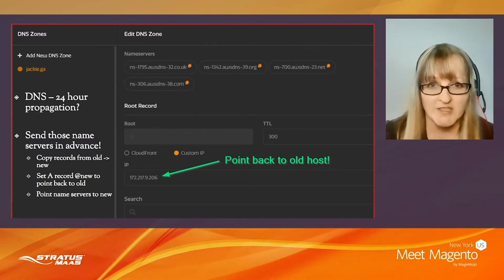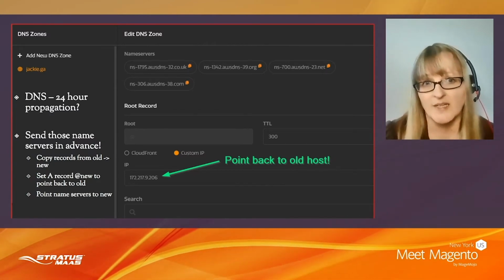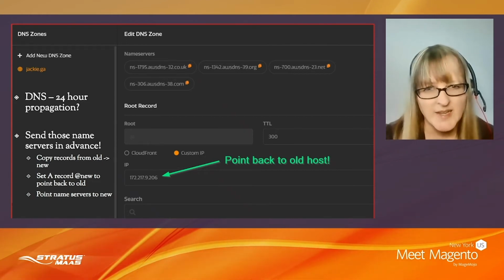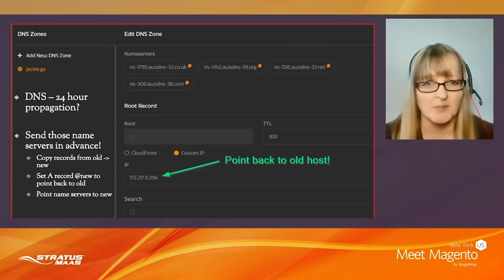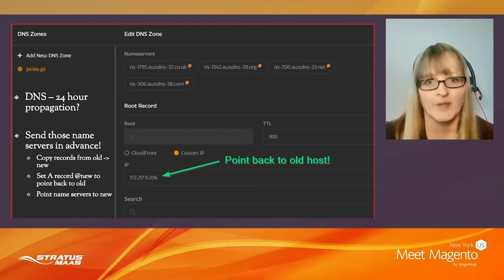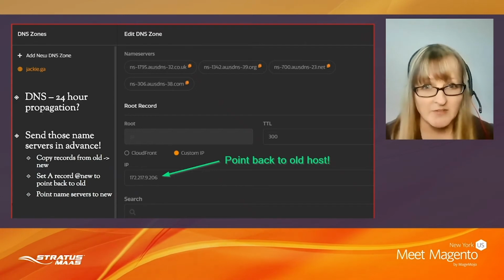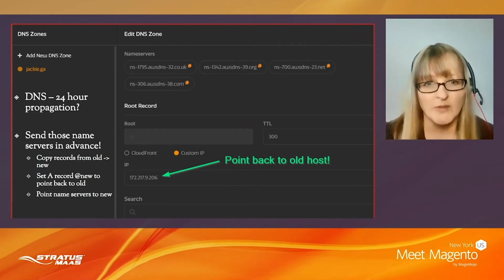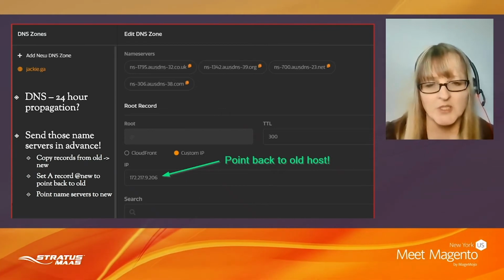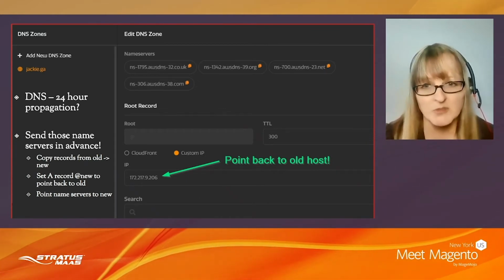DNS changes. DNS changes can take up to 24 hours to propagate. Usually it is much faster than that. However, we have seen it take up to and beyond the full 24 hours for name servers to propagate. If the records can be copied ahead of time to the new host with the root domain pointed back to the current host, this allows the name servers to be changed pre-go live, which offers a much smoother transition.